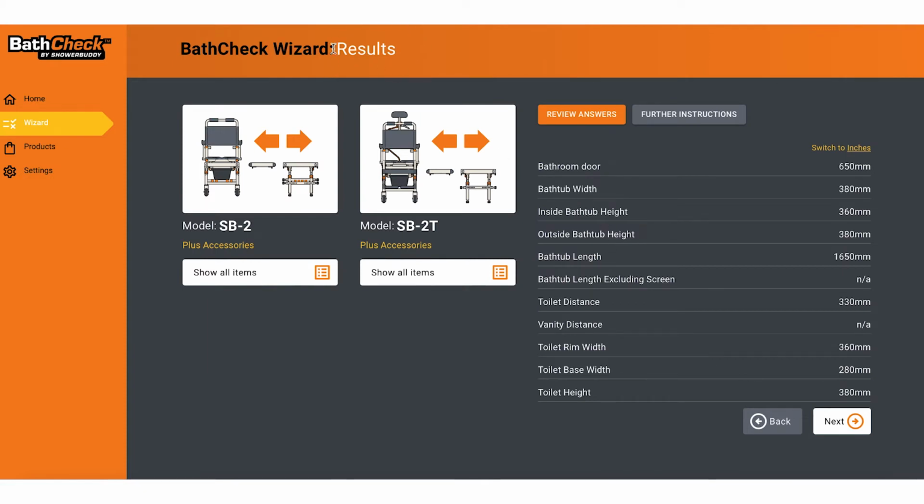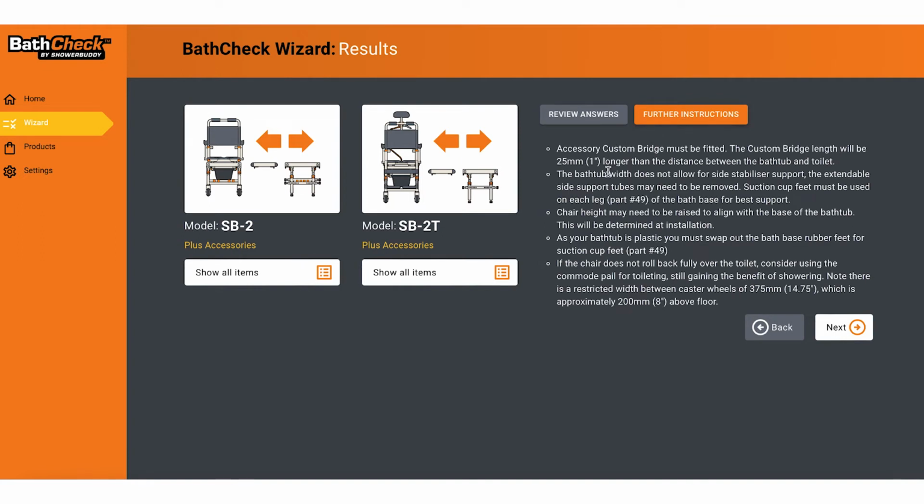Now we can see we're at the results page. So this has given us 2 results for over the bathtub, either a tilting SB2T or the non-tilting SB2. You can see the dimensions we put in. There's further instructions step by step about what would have to happen to that chair or what accessory might be needed to work in your bathroom.